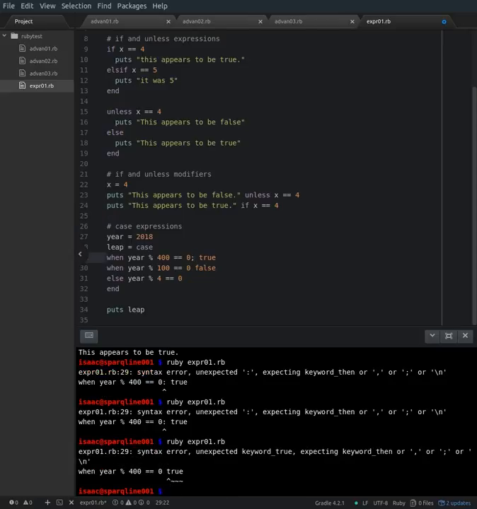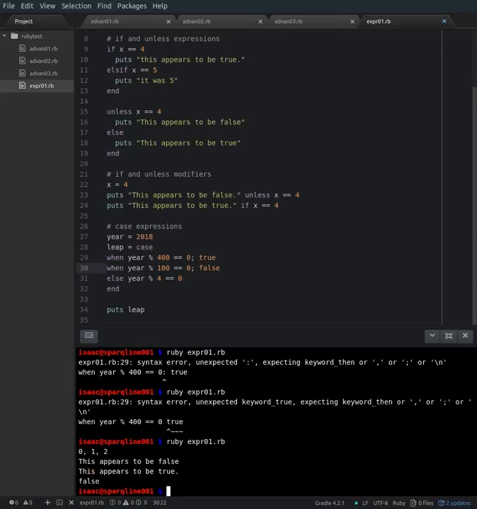Oh, hello, semicolon. What am I doing? Alright, let's try that. Alright, so we get false, right? Which makes sense. So the whole concept here is that we need to ensure that our content works correctly.